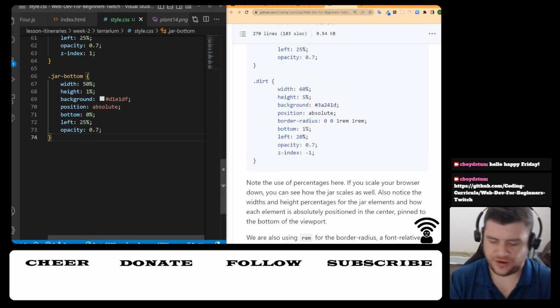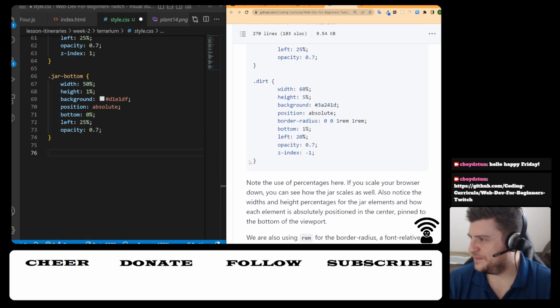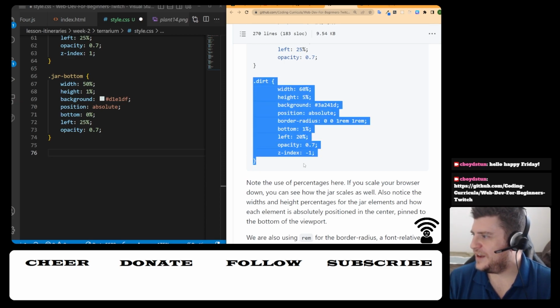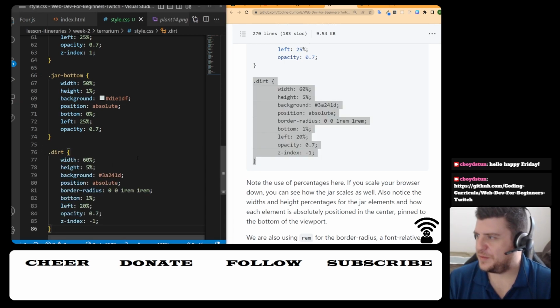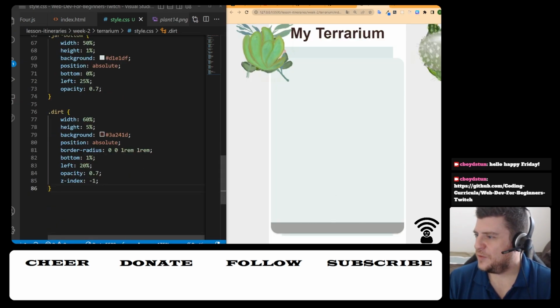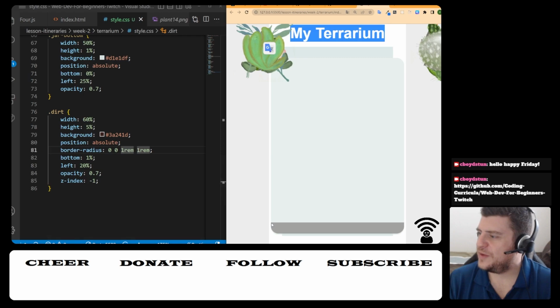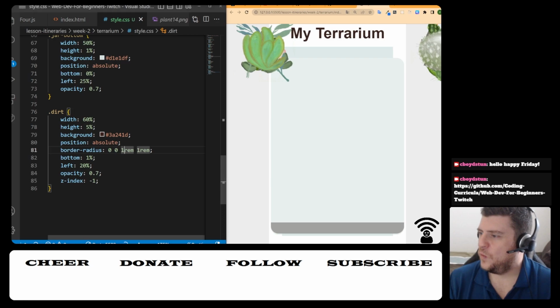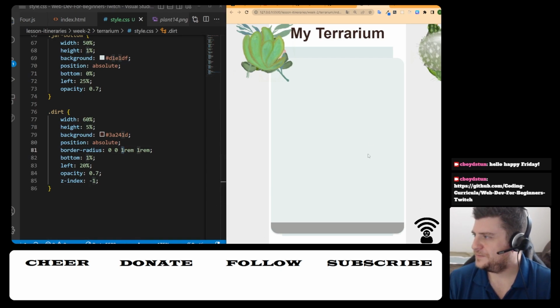And then the dirt, they've given it a z-index of -1, behind everything. With the border radius, this is interesting what they've done right here. 0, 0 means the top left and top right corners have no curve. 1, 1 is your bottom right and bottom left corners, a whole lot more. Now it's sharp at the top.